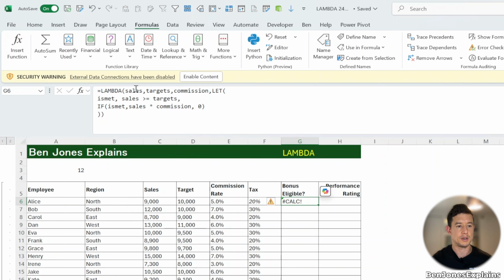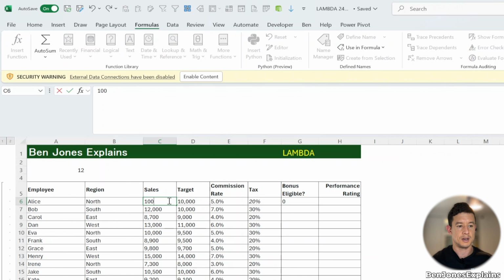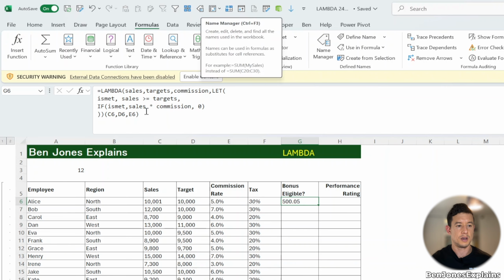Now we've got multiple parameters needed for this, so if we were to feed in our values manually to debug it, we could click on the sales value there, comma, our target value there, comma, our commission rate, close parenthesis, because we've now fed in the three parameters that we've defined within our lambda. And you can see there's no bonus eligibility at the moment because 9,000 sales is lower than the target of 10,000. However, if we manually change this cell to be 10,001, you can see the 5% commission has now been applied.